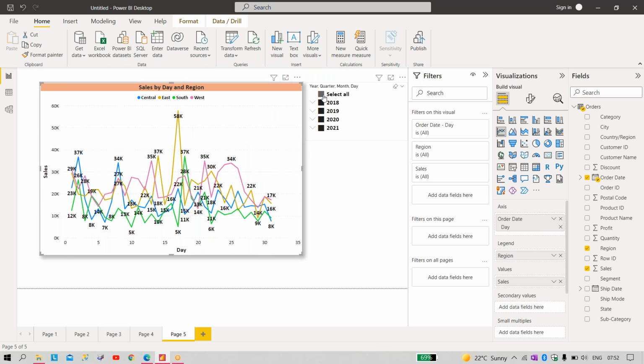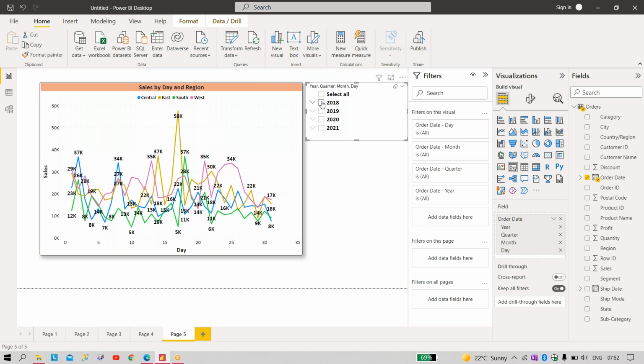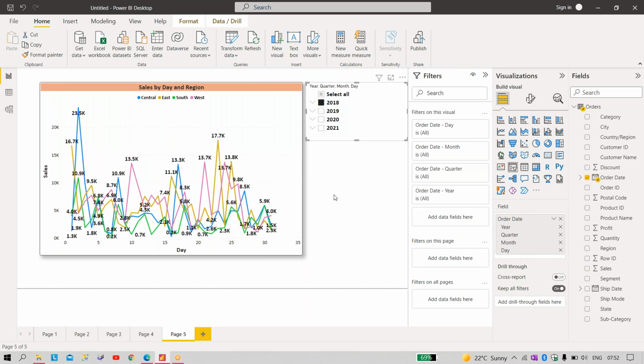So this is called day wise, 2018 day wise. Then another filter is required. A month wise slicer is required. How to copy this visual? Control C, Control V, Control C, Control V. The visual will be copied. Okay.